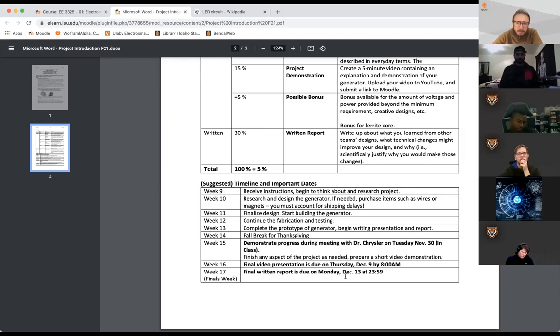All right. So today, this is Thursday during week 9. Right now you're receiving the instructions. So I would suggest that you begin to think about and research this project. Think about what scrap items you might already have, what you might need, where you might get them from. And then maybe over the weekend or early next week, I suggest that you start researching and designing the generator and seeing what you might need.